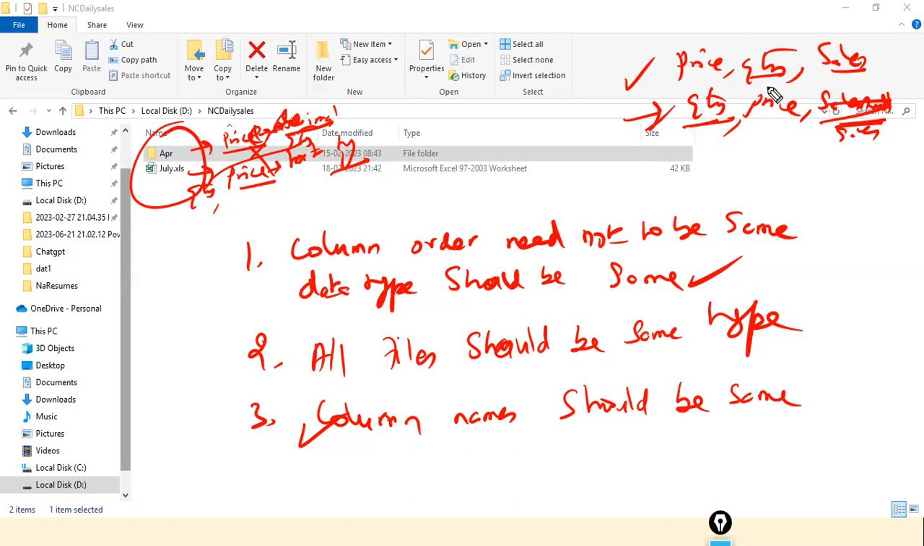The data type should be the same. The column name should also be the same, right? You need to do all these things, and only then do the combine. If you blindly combine and load the data, it will fail. See, in a real world scenario, each and every file will have at least 1 or 2 million records. Hence, you need to be very cautious.